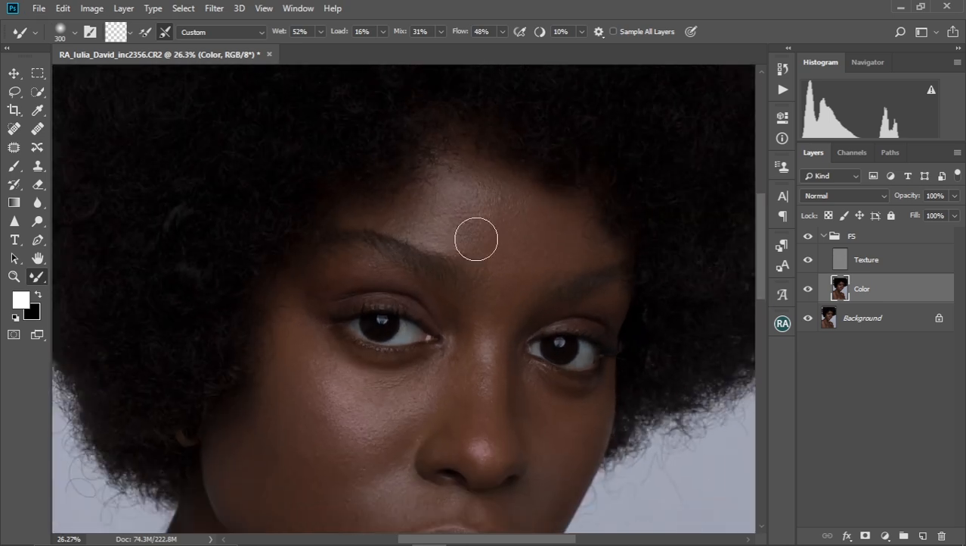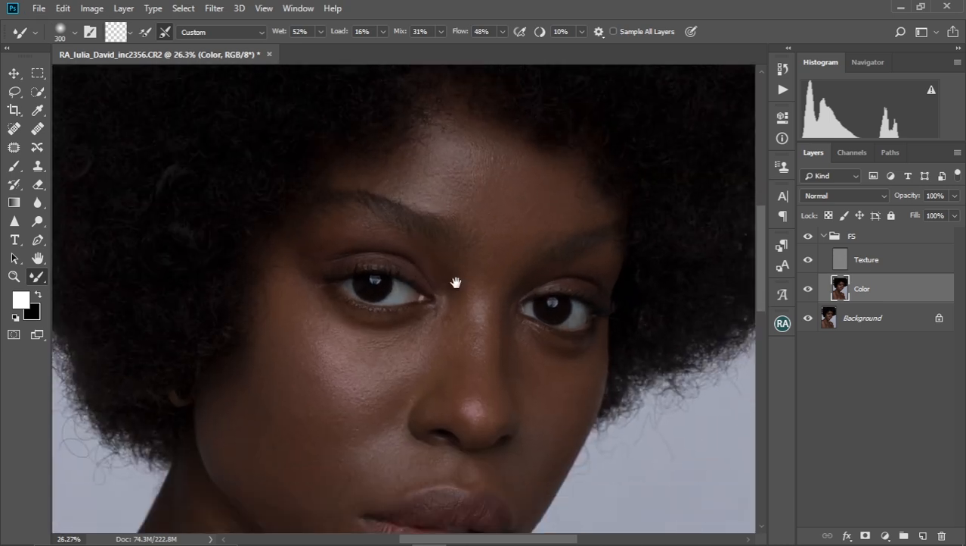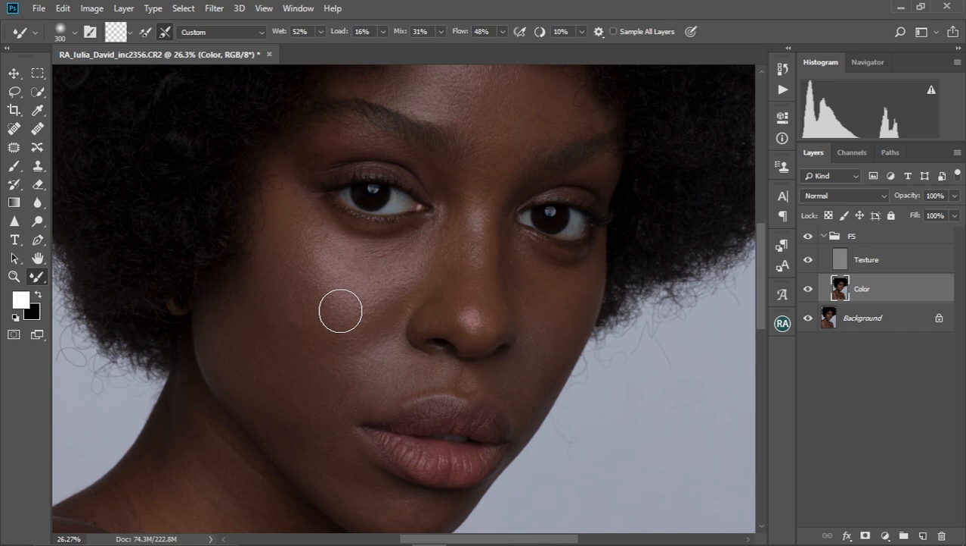So I have my Wacom and then my stylus. So I'm just going to proceed and then just start. So I'm gently going to brush over like this. Make sure you are brushing on the color layer, not on the texture layer. Always make sure you are brushing on the color layer. So I'm just smoothing it gently. Yes, like that.